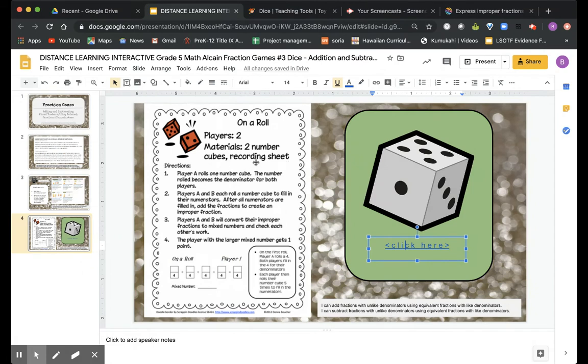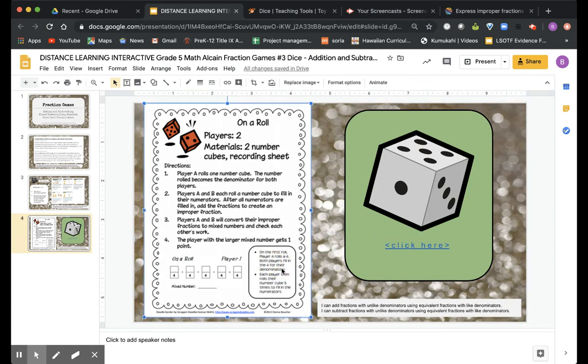All right, so it's directions. Player A rolls one number cube. The number rolled becomes the denominator for both players. In this example down here, it's showing us that on the first roll, player A rolled a 4. So both players put the number 4 down as their denominator. After you get that first roll, players A and B then each roll a number cube to fill in their numerators.